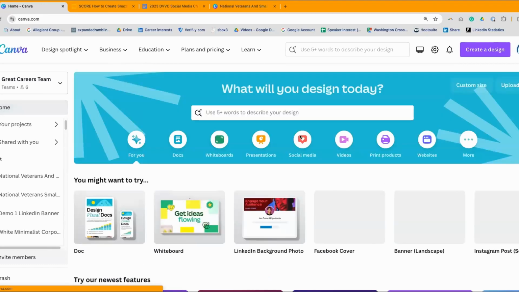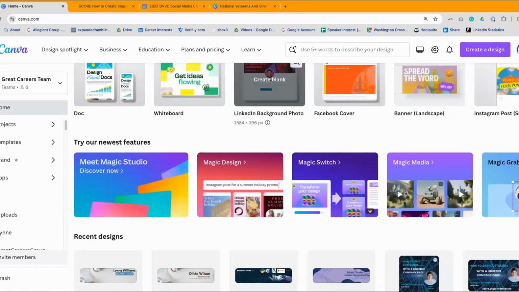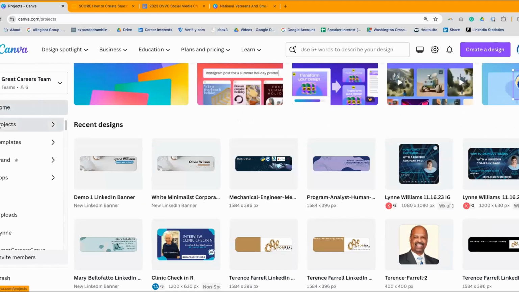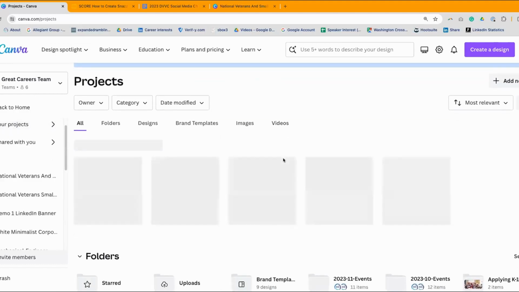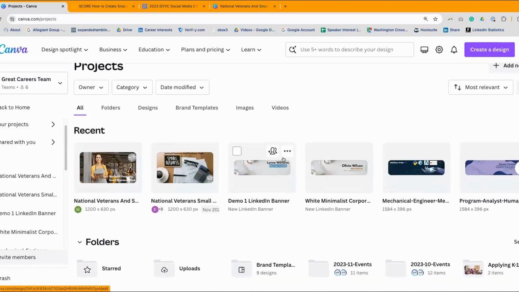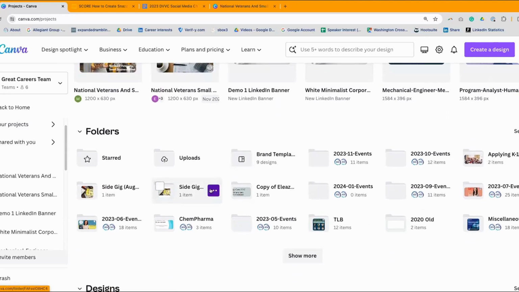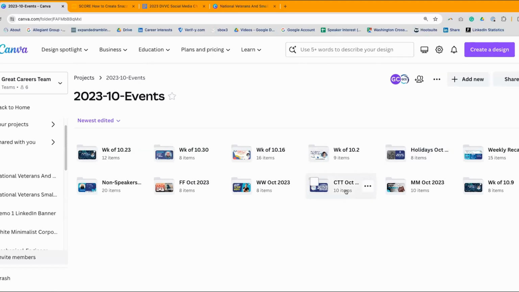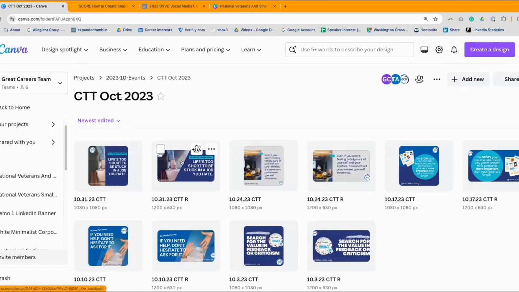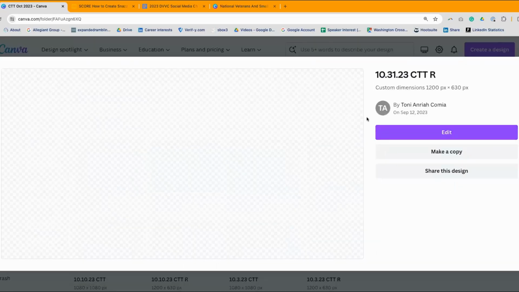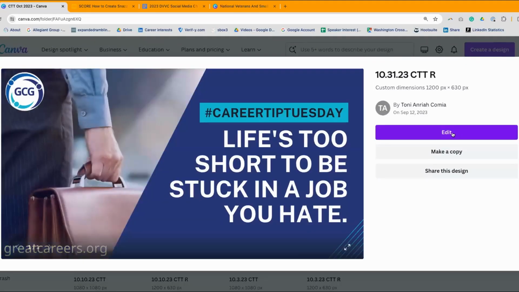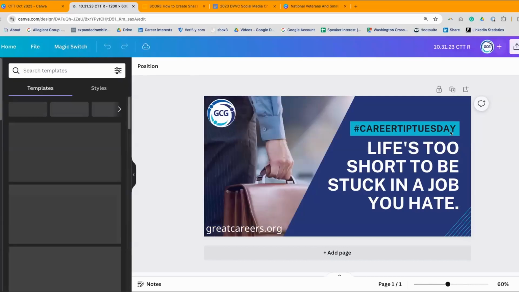So, oops, I should have stayed on there. My bad. Let me go back to projects. So once you have this all organized, let me go back to the 10. If I wanted this Career Tip Tuesday, I would pull up the Career Tip Tuesday. Here's the rectangle. I would click edit, right?